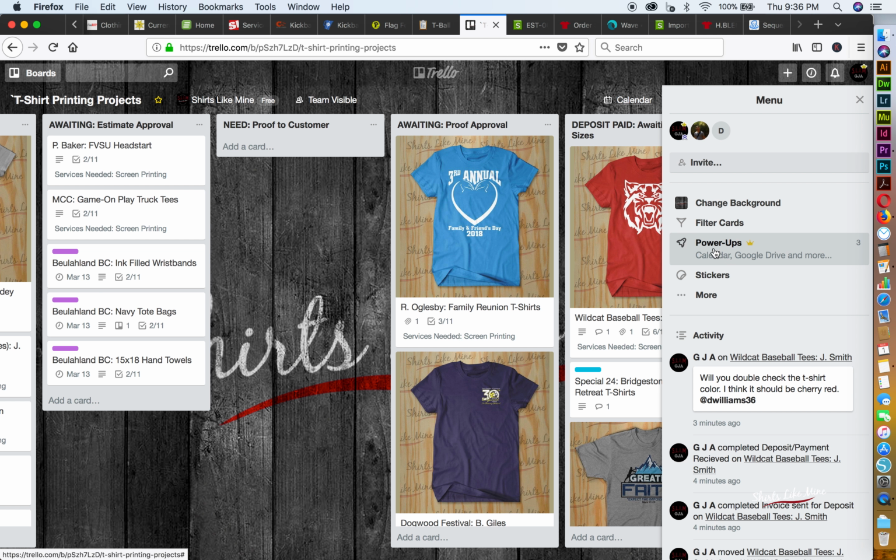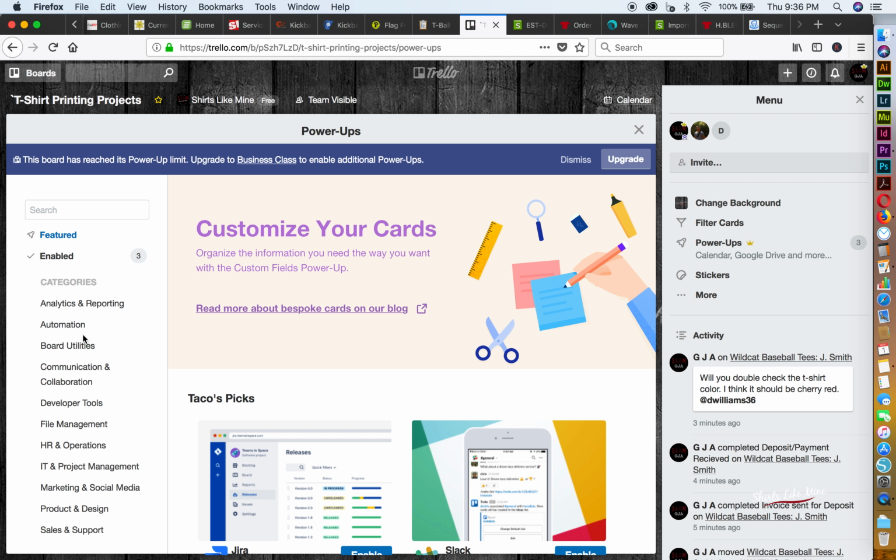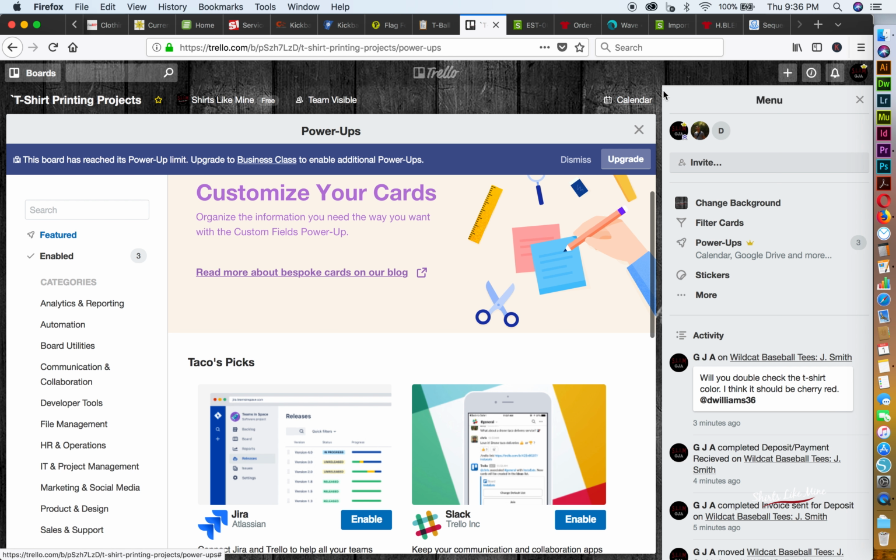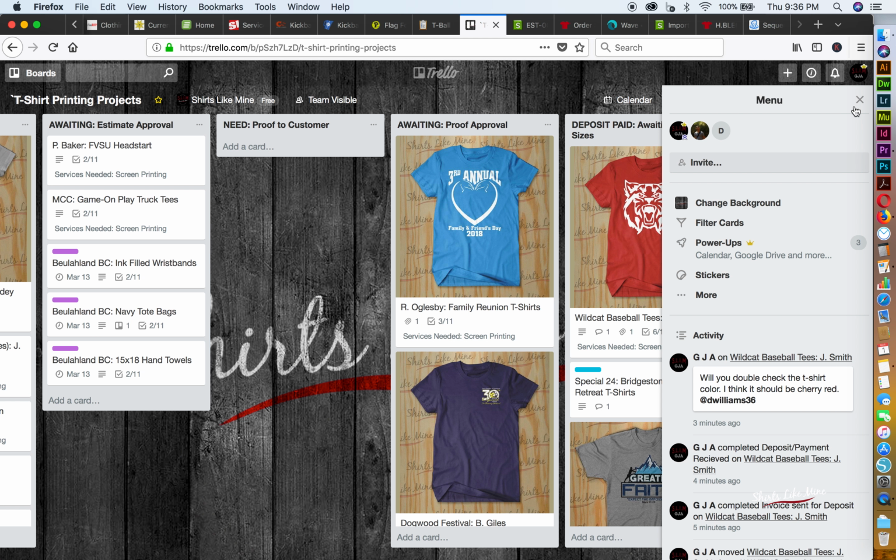And your power-ups pop up here. Like I said, they have tons of them. So you guys just go in there and find what you need or what you feel is efficient for your setup. And you can invite people here. That's where you invite your new people, and if they don't have an account, you can possibly get a free month of the Trello Gold.